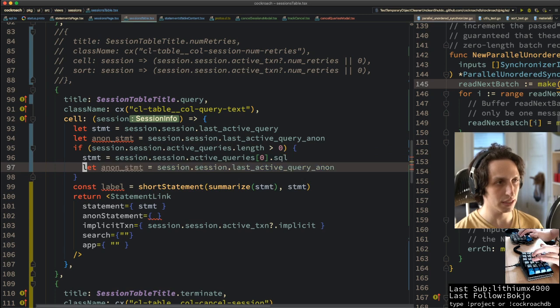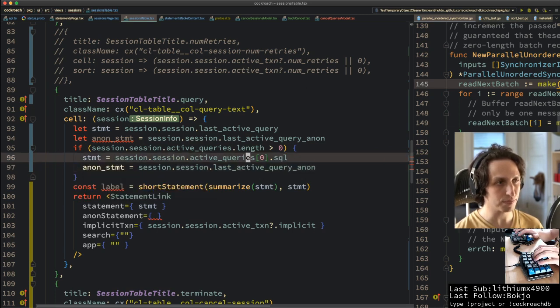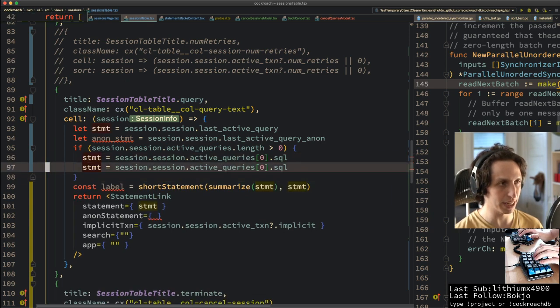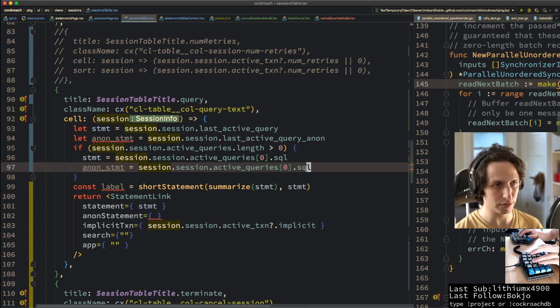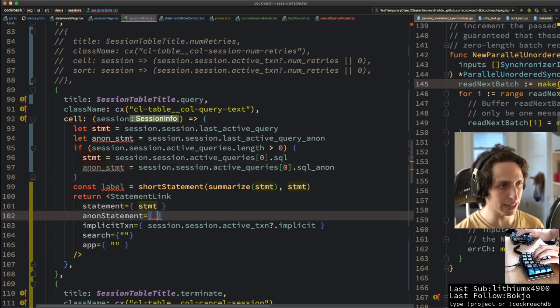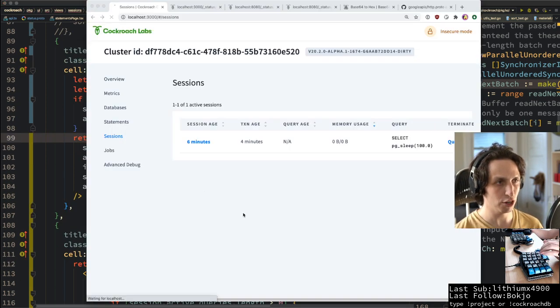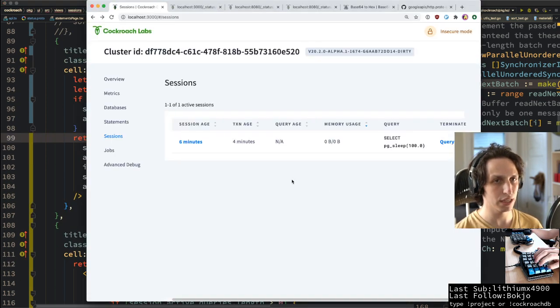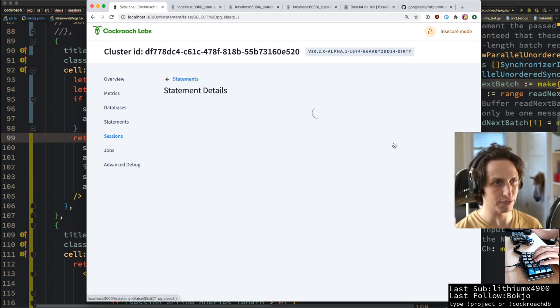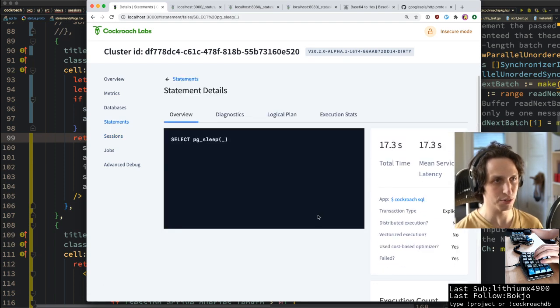Otherwise, it's basically the same as this, so I'll just copy paste that. Anon statement is equal to session session active queries of 0.anon SQL anon. And then we pass that in over here. Get rid of this label thing, which doesn't seem to be necessary anymore. Then hopefully when we go back, this link will point to the anonymized version. Yes, it does. Okay, that's actually super sick.